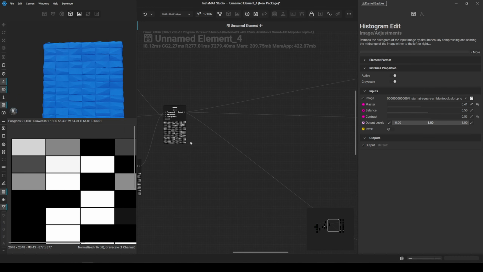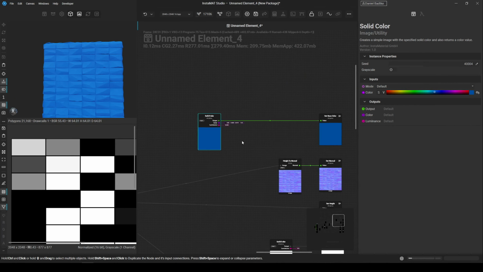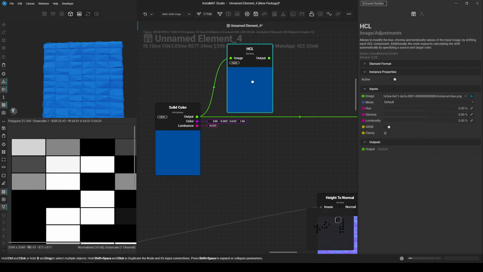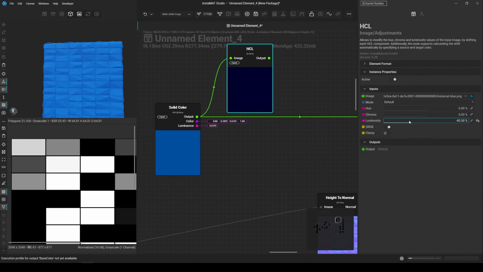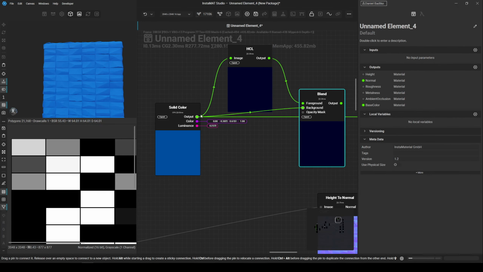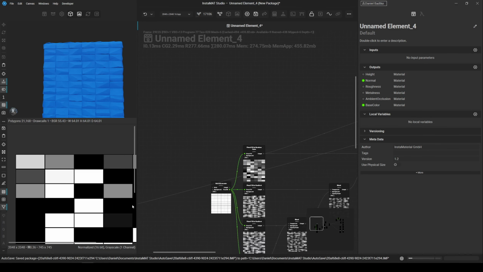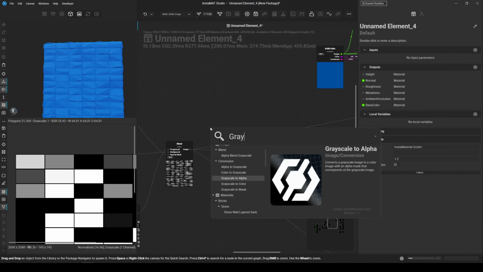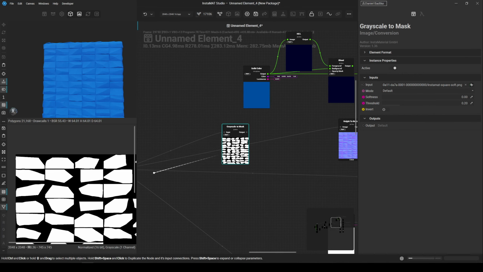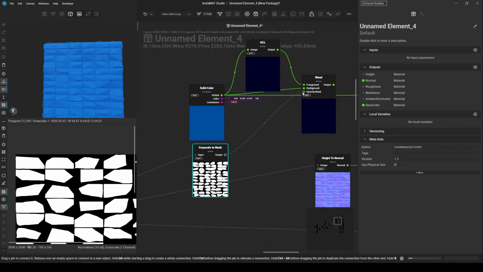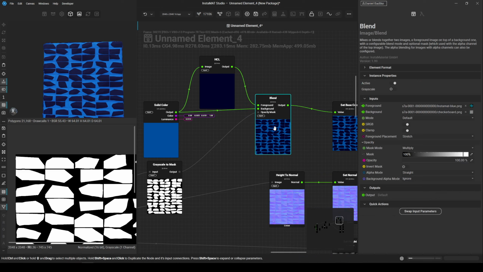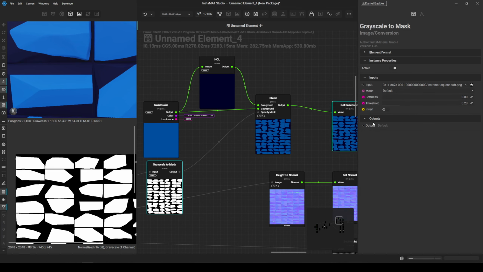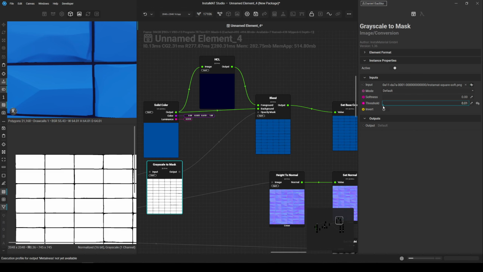So let's say this is our material. We can choose a different color for the gaps by, let's take an HSL node and decrease the luminosity to a dark blue. Let's blend it with the initial shape and let's use, actually, let's use this and use the grayscale to mask node. Then we'll use this as opacity mask. We need to invert the mask here, and to only get the gaps we adjust the threshold like so.